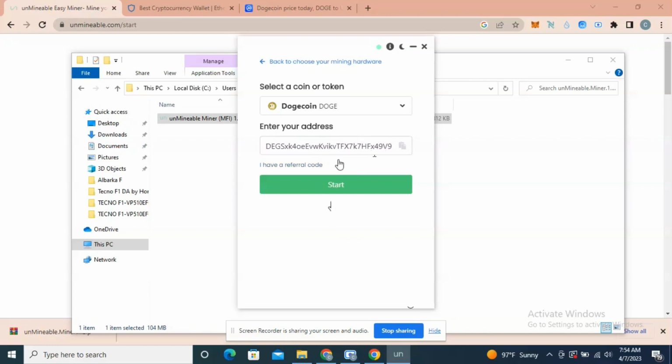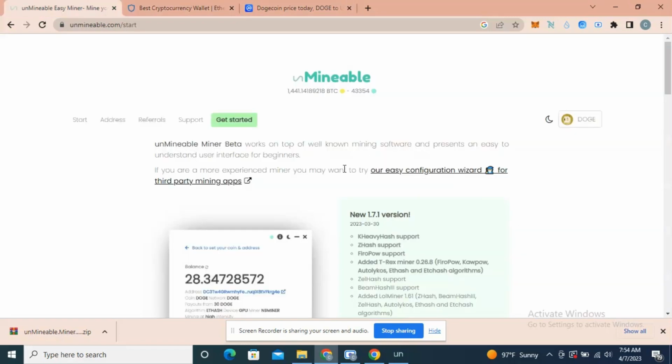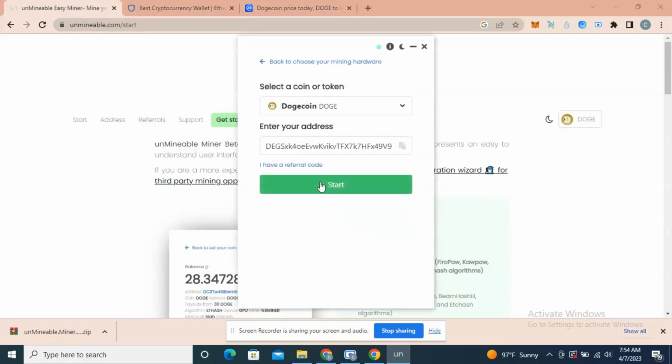So this is another thing that we needed here. If you have Trust Wallet before, you need to go to your Trust Wallet and copy your wallet address and put it here.